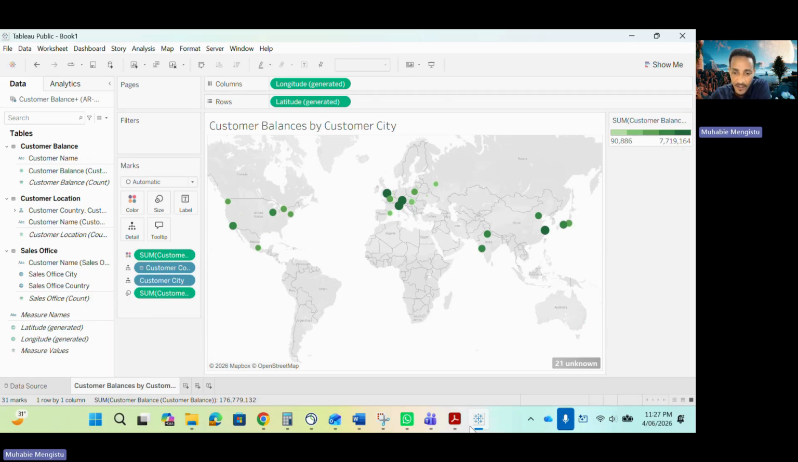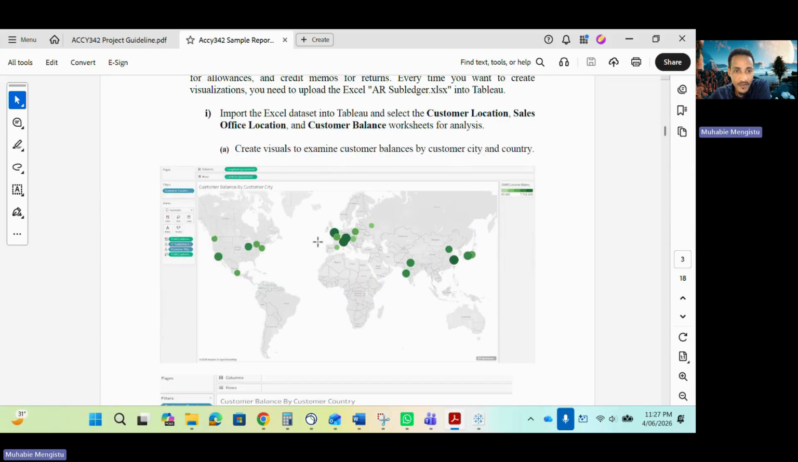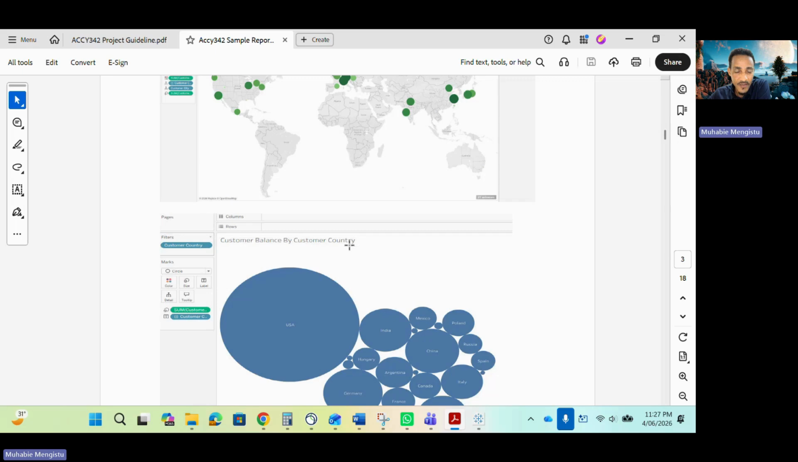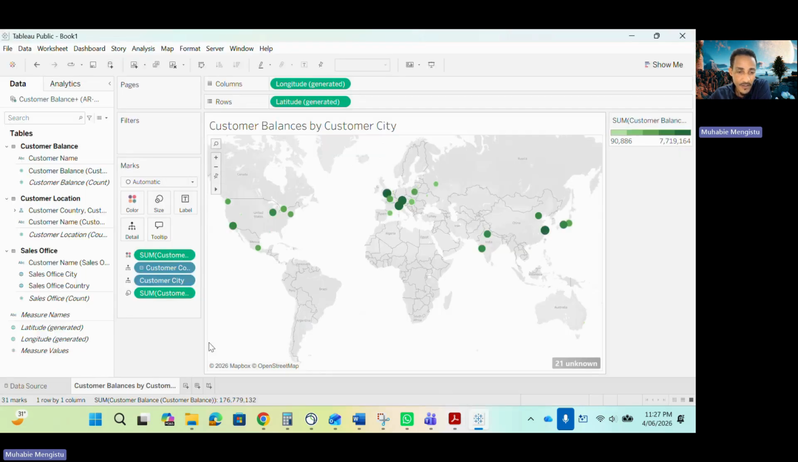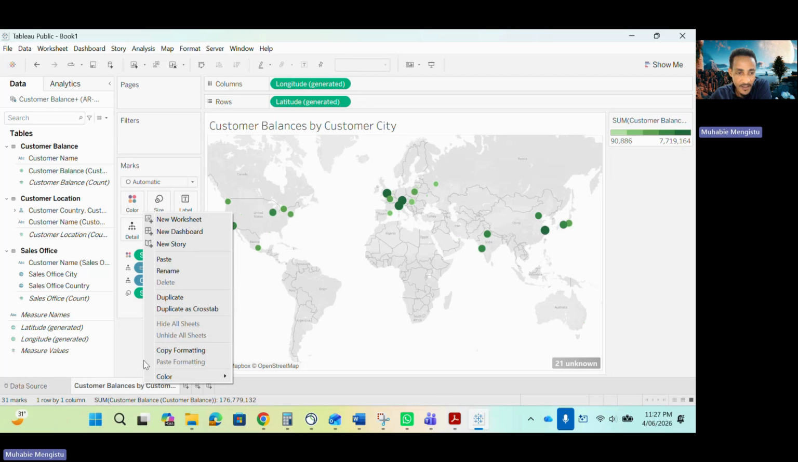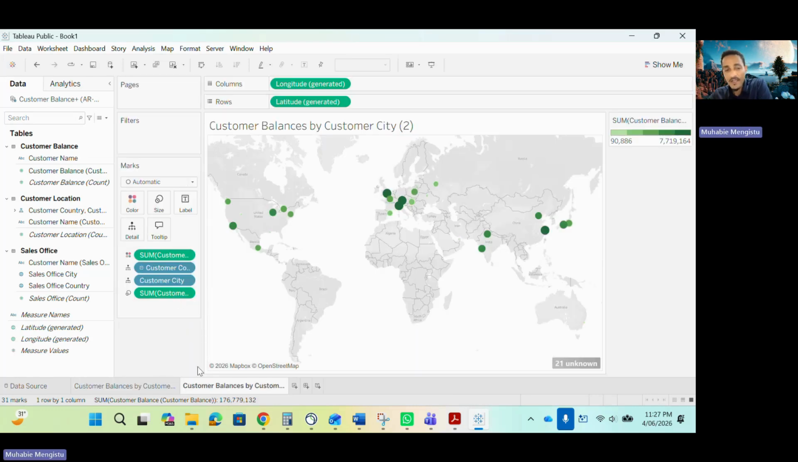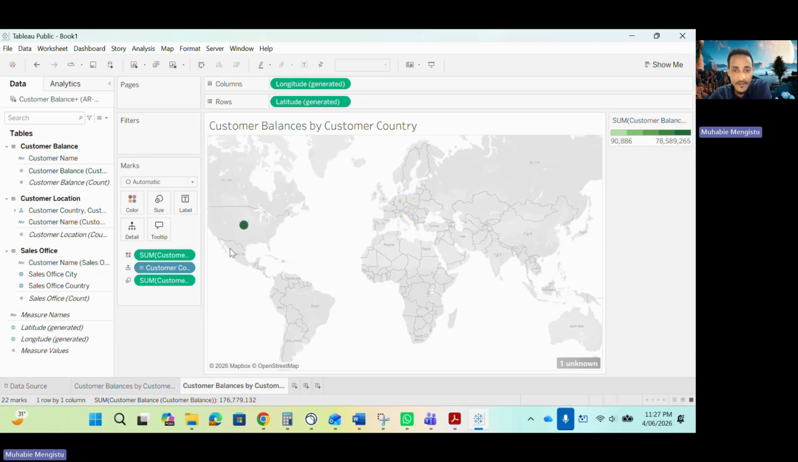The first one is by city, which we have already completed. Now let us show it by country. How can you show that? Right click here and then duplicate in order to make your life easier. Rename this one as by customer country, not by city. Then I will come here. This one is by city, right? Just remove this one. So by country, the US dominates, with about 78 million in sales.